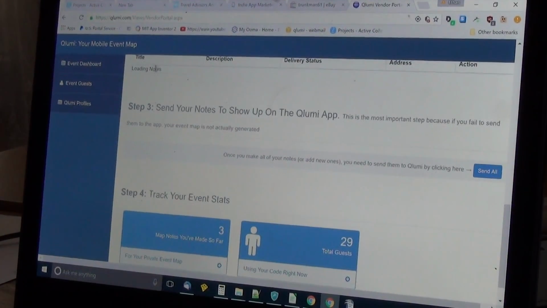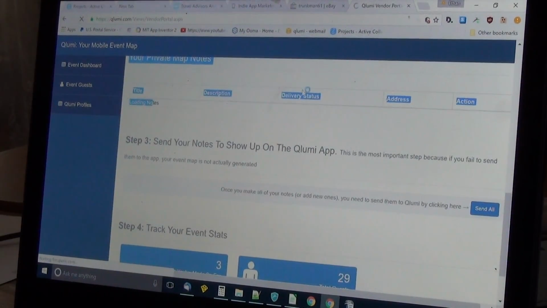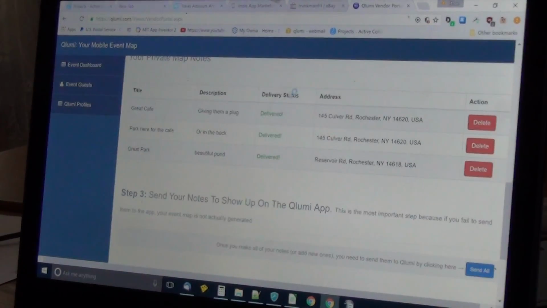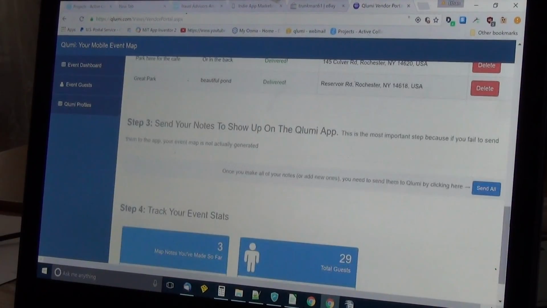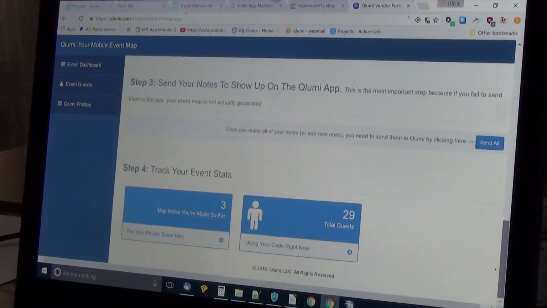Once again, it says loading notes here. And so let's just refresh that page. And when we do, all of them have been delivered. And that's it. That's all you have to do as a requirement for Qlumi.